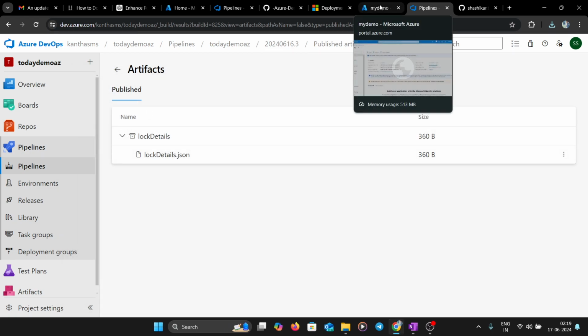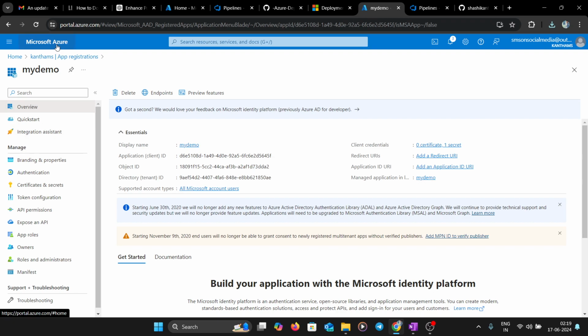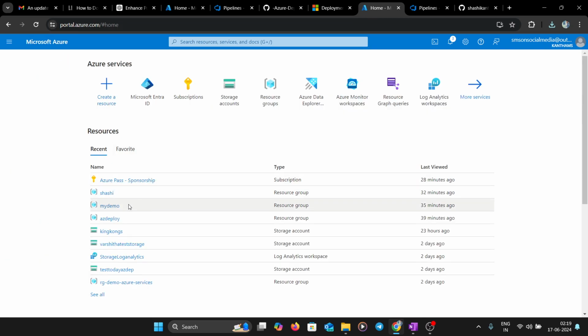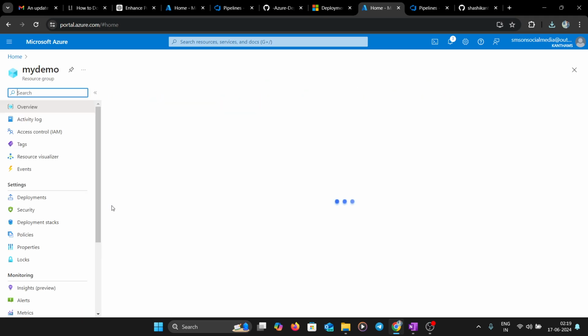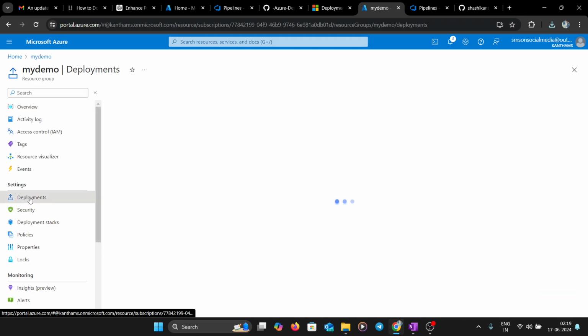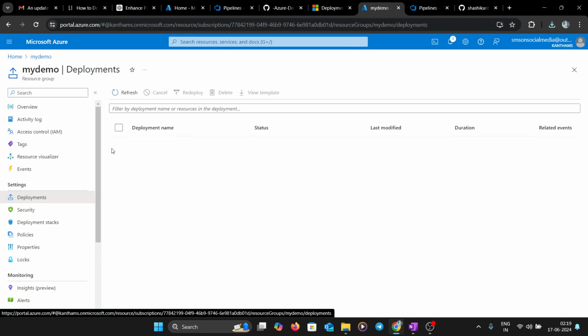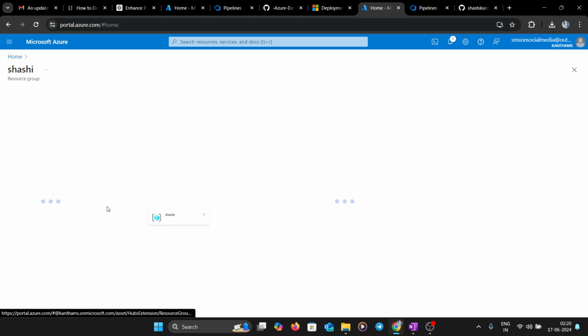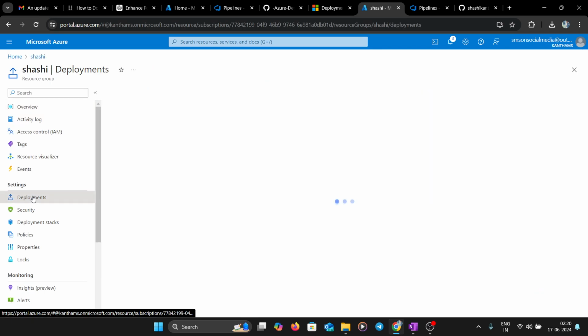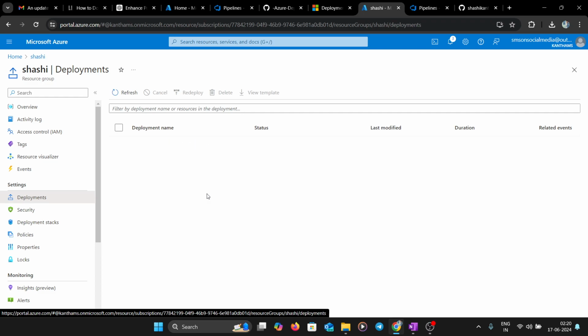Let's go to the Azure portal and verify whether our deployments were deleted successfully and locks enabled successfully or not. Okay, first we check my demo. If we go to the deployments, as you can see, there are no deployments here because I kept the number of deployments to keep as 0, so it deleted all deployments in my resource group. Let's go to the resource group Shashi and check deployments. Here also there are zero deployments in history.